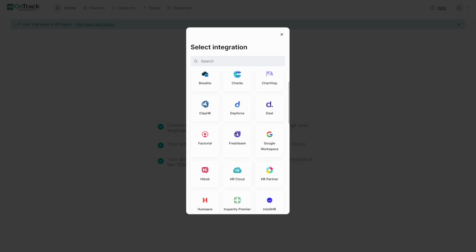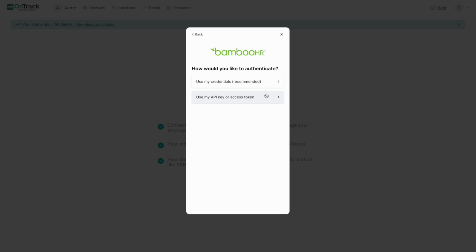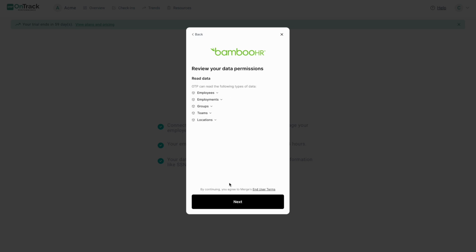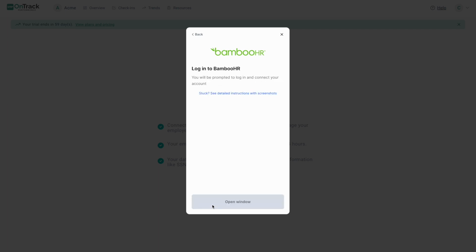And so you'll see that OTP supports numerous HRIS platforms for integration. And for this demo, we will be using Bamboo HR. I'm going to connect with my credentials because that makes it quick and easy. I need to let it know that I am the admin. It's showing me data that will be accessed, so I'll click Next, and then I'll put in my Bamboo HR subdomain, and then it'll have me log into Bamboo, which will open another window.